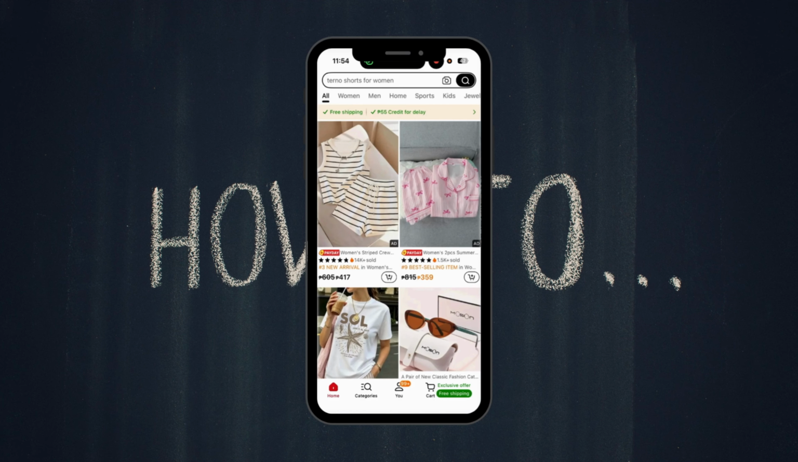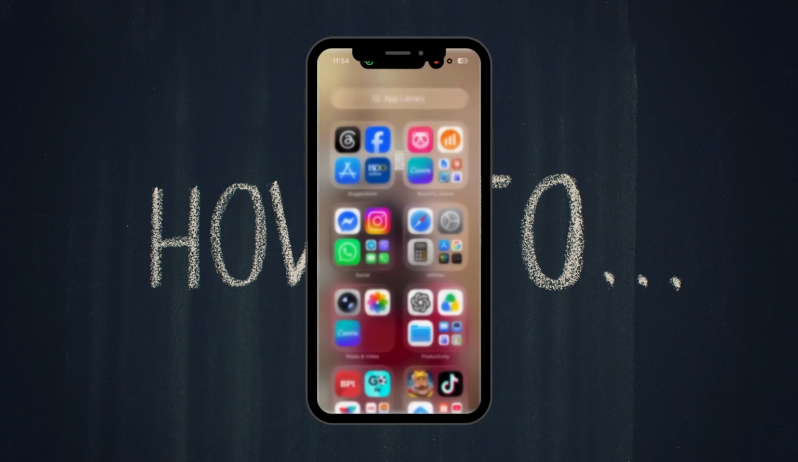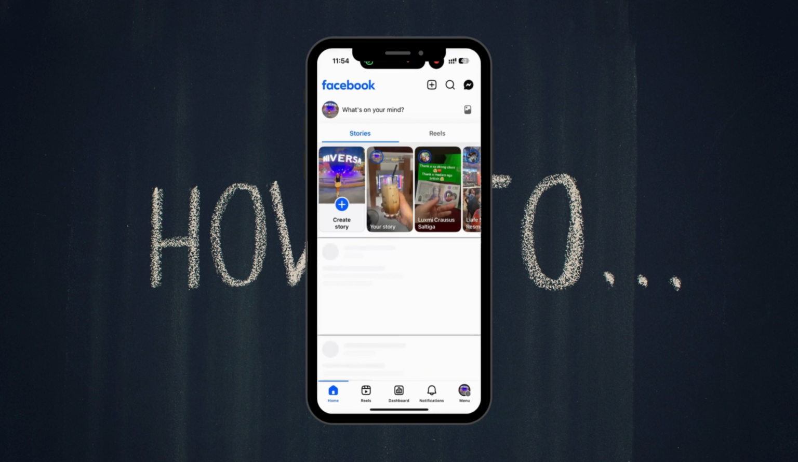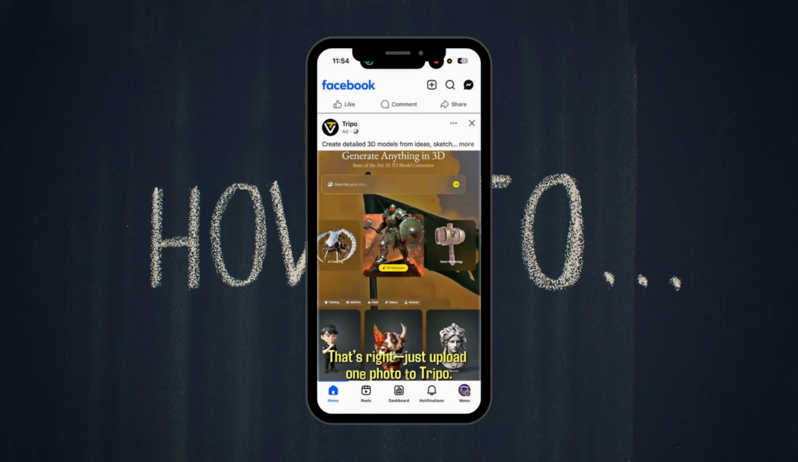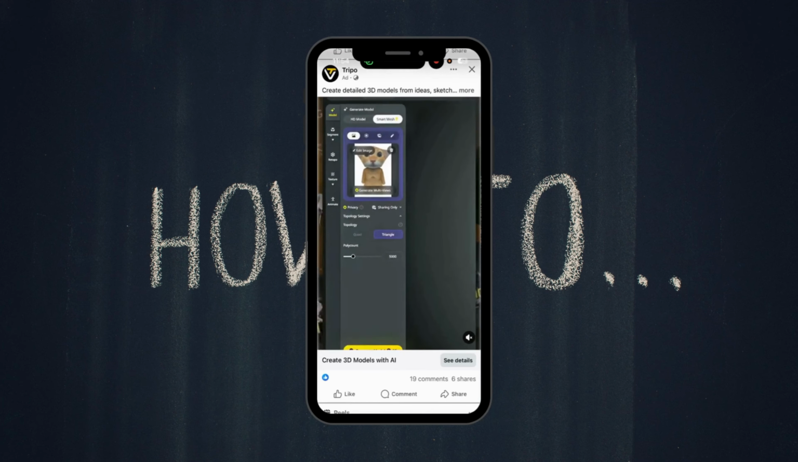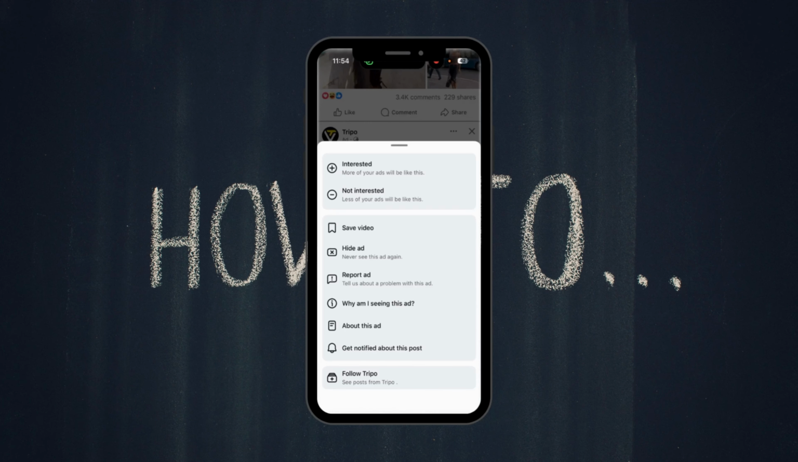If you're seeing Temu ads on social media apps like Facebook, Instagram, TikTok, or YouTube, tap the three dots in the top right corner. Then from here, choose hide ad, report ad, or not interested. Doing this helps the platform show you fewer similar ads over time.